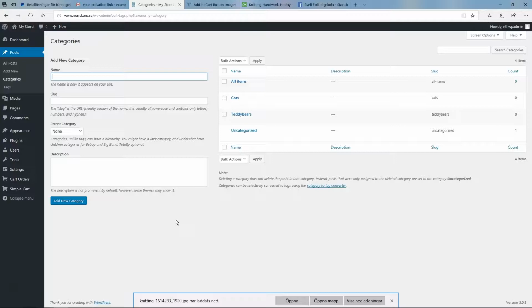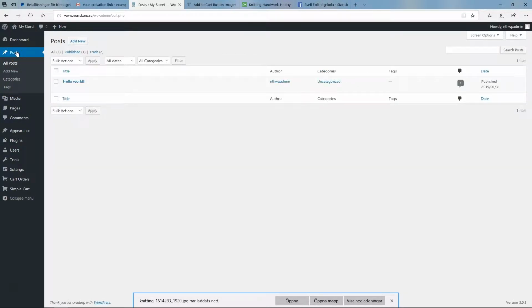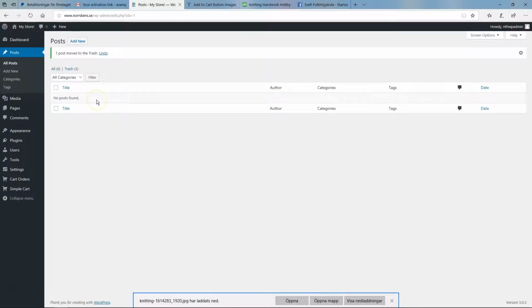So let's go to the menu to the left and click on Posts. Here we can create new posts. But first of all, we'll delete this post, Hello World. You might have this post in your WordPress as well. This is automatically created just to show you that a blog works. We'll delete it by pointing at its name, and here we can select Trash. Then that post is removed. Now we have no posts in our blog.